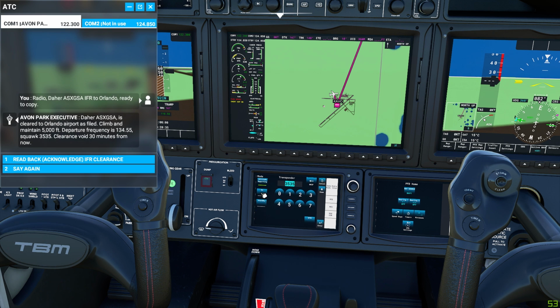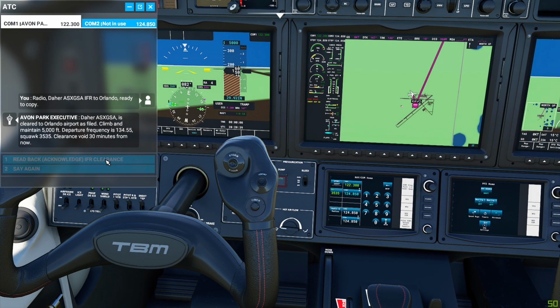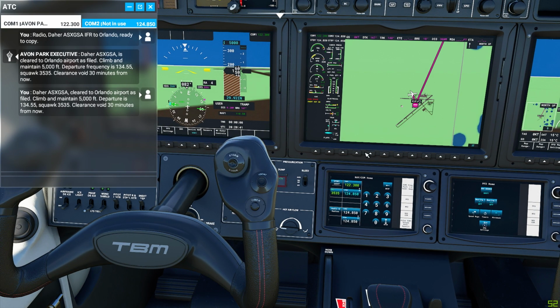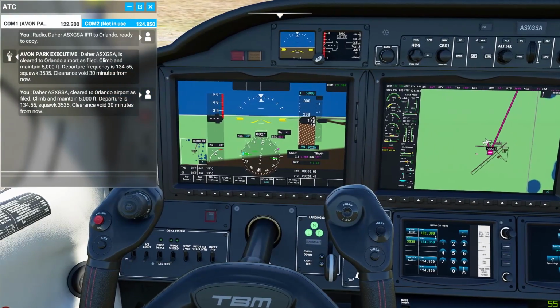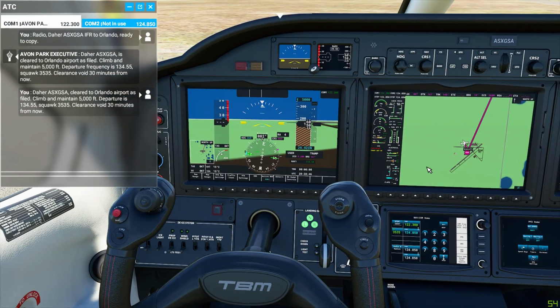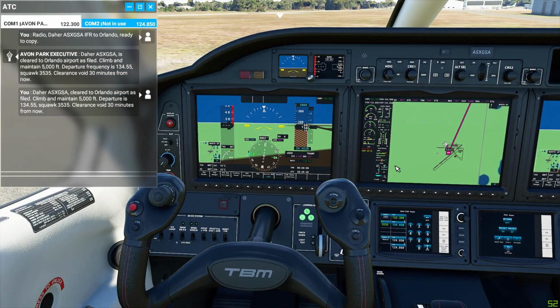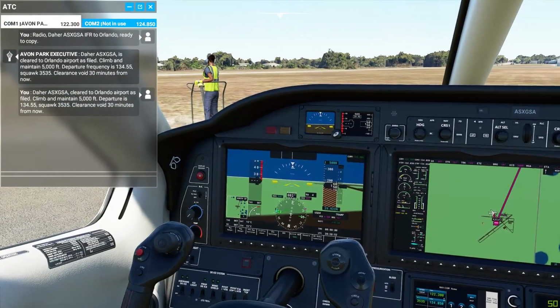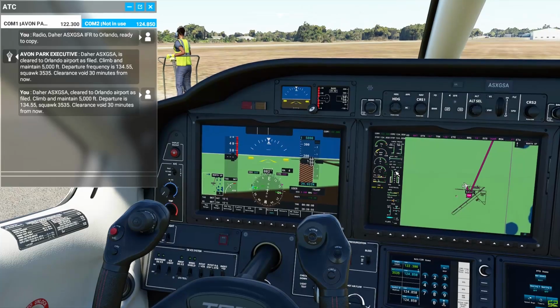Turn that on, and we're squawking that. We're in altitude mode, which is what we want. We'll acknowledge the clearance. Dare Alpha Sierra X-Ray Golf Sierra Alpha cleared to Orlando Airport as filed. Climb and maintain 5,000 feet. Departure is 134.55, squawk 3535. Clearance void 30 minutes from now.